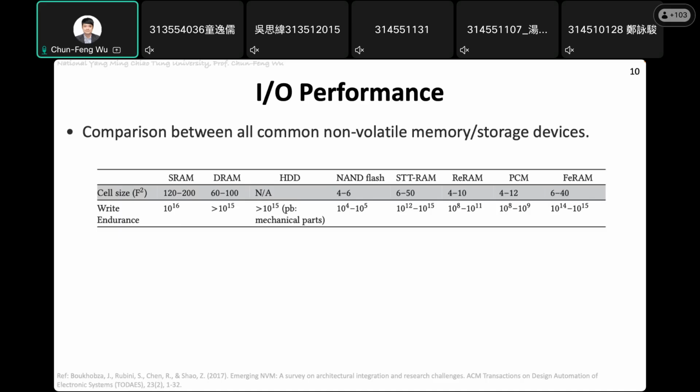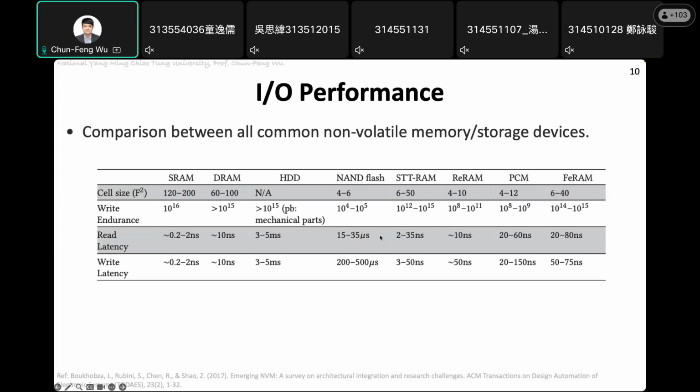This is the reason why, when you use an SSD for a couple of years, some errors come up because of write endurance issues in NAND flash SSDs. Then comes read latency and write latency. For SRAM and DRAM, they're super fast: SRAM is around sub-nanoseconds, and DRAM is around 10 or more nanoseconds. But for NAND flash, the latency is more than microseconds, and the hard disk drive is in milliseconds. So it takes way more time to do the read and write access.